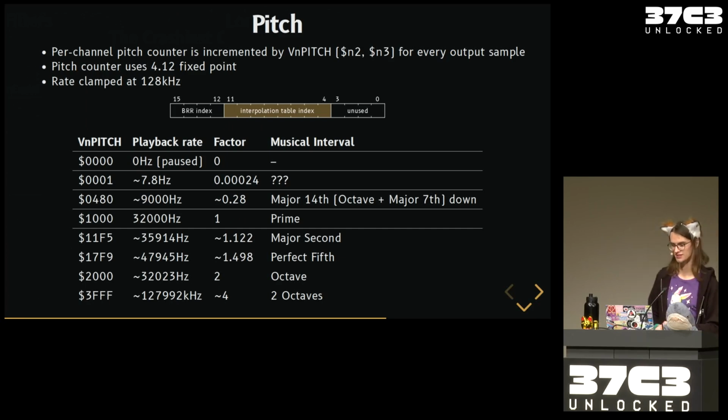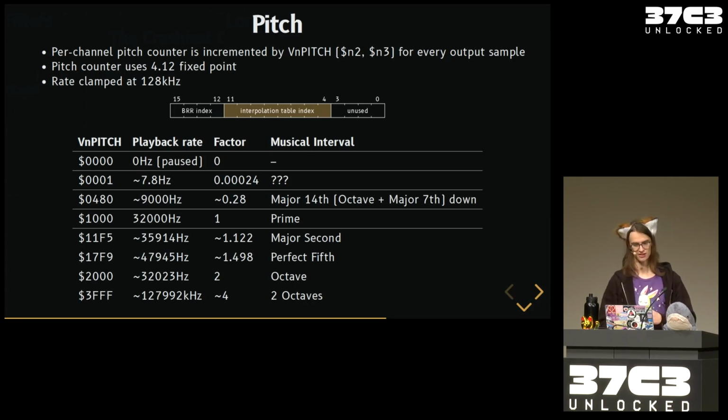So the way that this works is that there is a per-channel pitch counter, which is incremented by the 16-bit pitch hardware register. The N here indicates the voice. Of course, there's one register per voice. And that's done for every single sample that the DSP outputs. The pitch counter is not really 16-bit, it's 4.12-bit fixed point. So the upper 4 bits indicate the index within the current BRR block, of course, 16 samples. And the lower 12 bits, or at least the upper 8 bits of that, are used for interpolating between BRR samples.